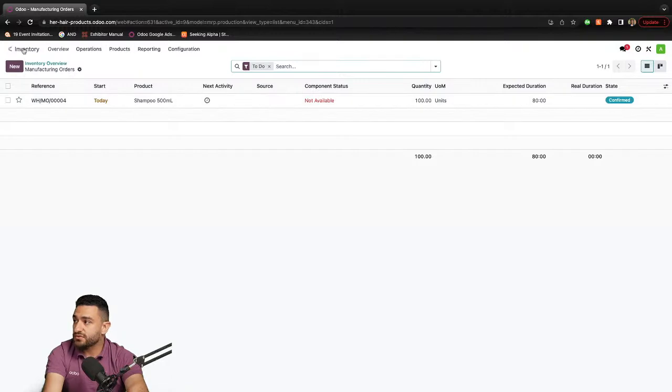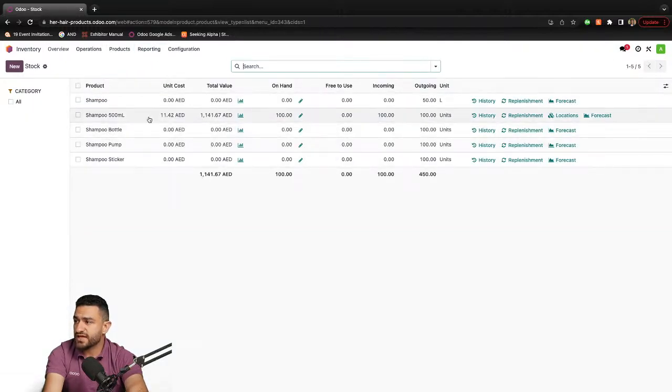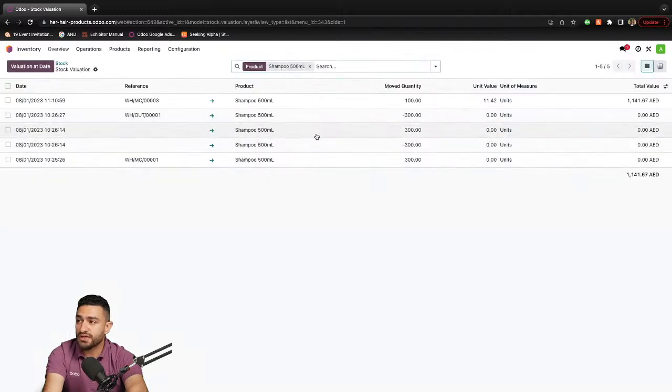So right now, if we go to our inventory and see the stock, as you can see here, we have 100 units of our shampoo, and right now the cost is 11.42. And here we can see the valuation report and all the stock moves that we have.